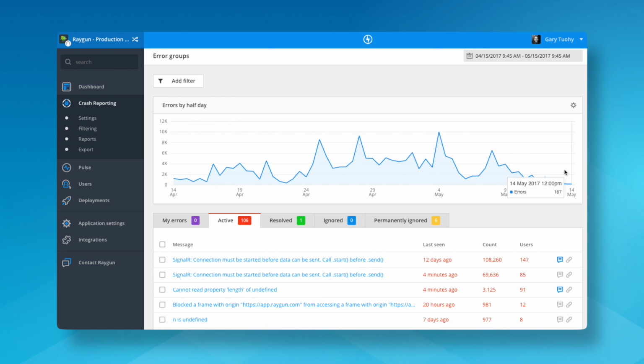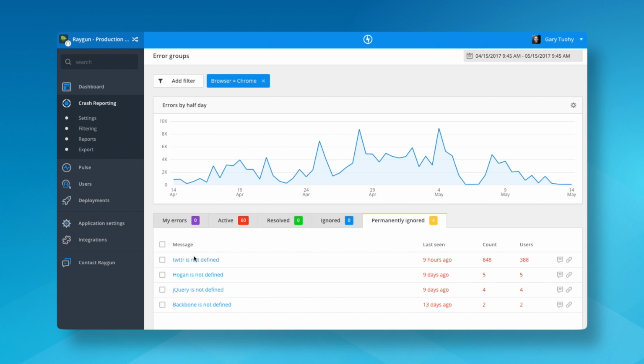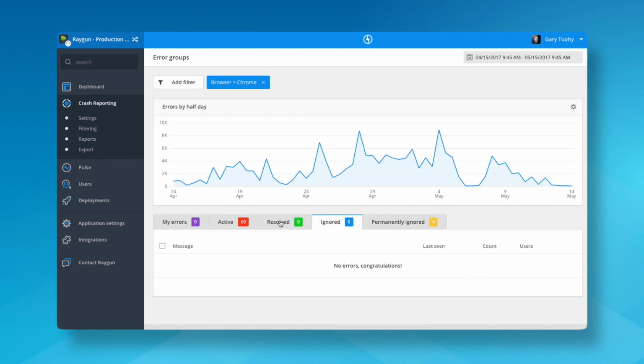As you move down the page again here, you're going to see a couple different tabs: errors active, resolved, ignored, and permanently ignored. So our active errors here are the errors that are currently happening within this application. Resolved errors are errors that were resolved with a new version release, and they're not going to pop back up unless it's a version after that.